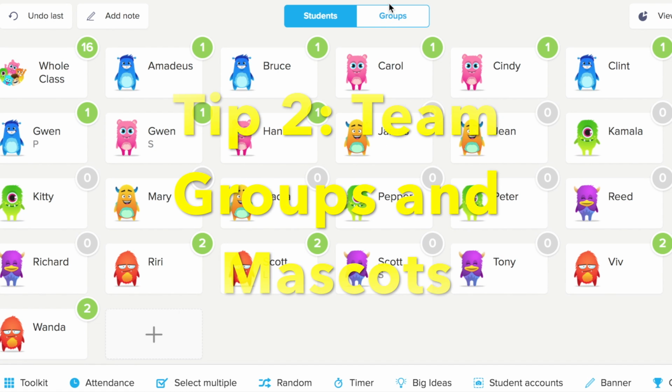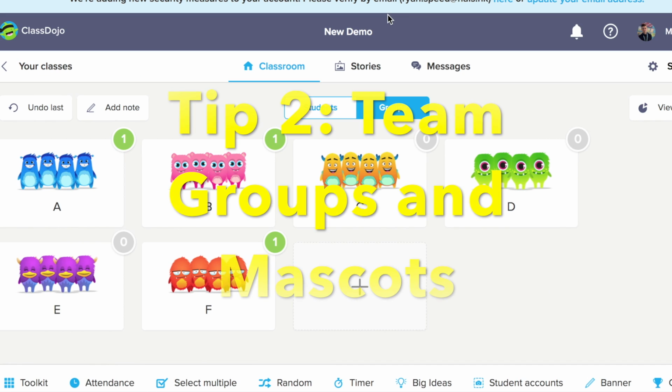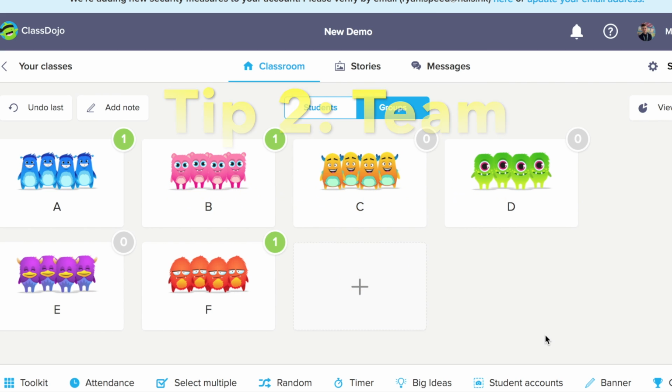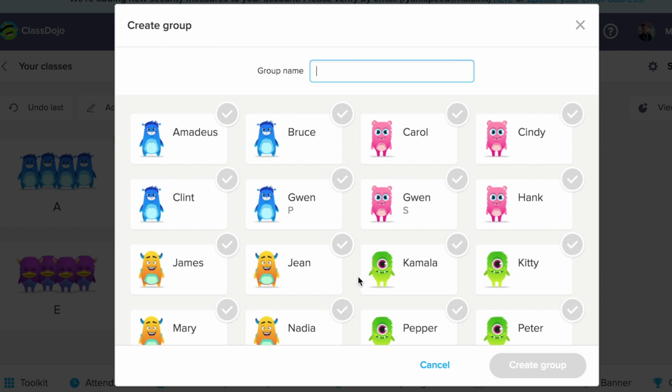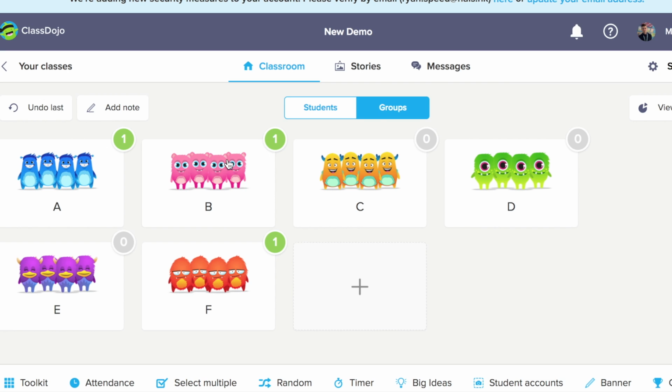Tip number 2, I'm going to show you how to set up your class into team groups and how to place a mascot for each group. So you'll notice that my class here has been set up into different groups and each one has been color coded. I'm just going to press the plus button and show you how to do that. If you click Add Group, you can give a blue tick to those people that you want in that group, and then you go down to the bottom to Create Group, and it will set up different groups, so you can allocate table groups or reading groups, however you set up your classroom.